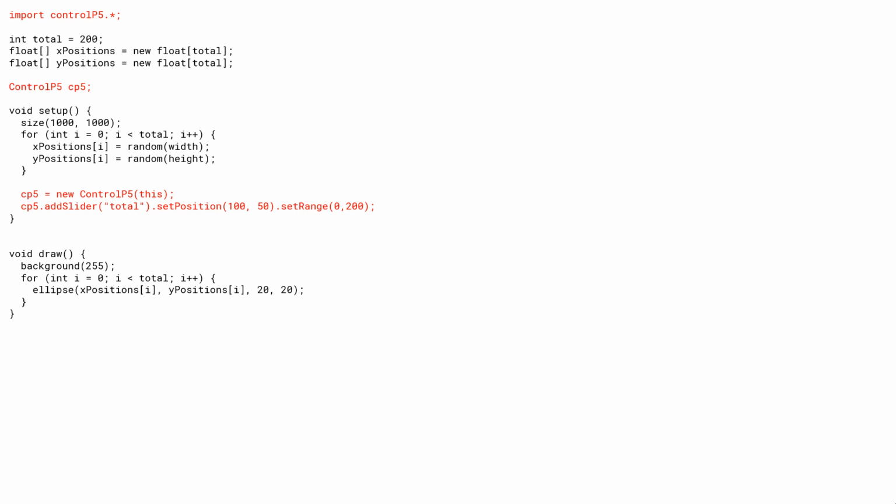To do this, go ahead and import the control P5 library. There are instructions on how to bring a library into the script attached to some of the text in today's work session. Go ahead and refer to that if you're not seeing control P5 as an option to import into your script. From there, create a control P5 object called CP5. We're then going to instantiate that object within void setup, saying that it's a new control P5 object.